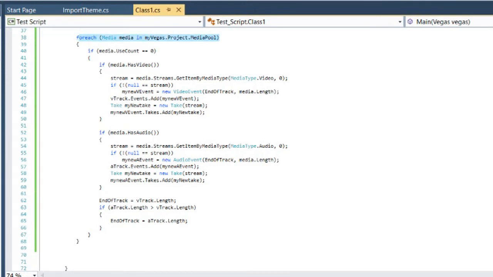If you remember from last week, we just did a for each. We got our media from vegas.Project.MediaPool. From this point forward is where things change. So if the media we're looking at has a use count equal to 0, then we want to add that to our new tracks.